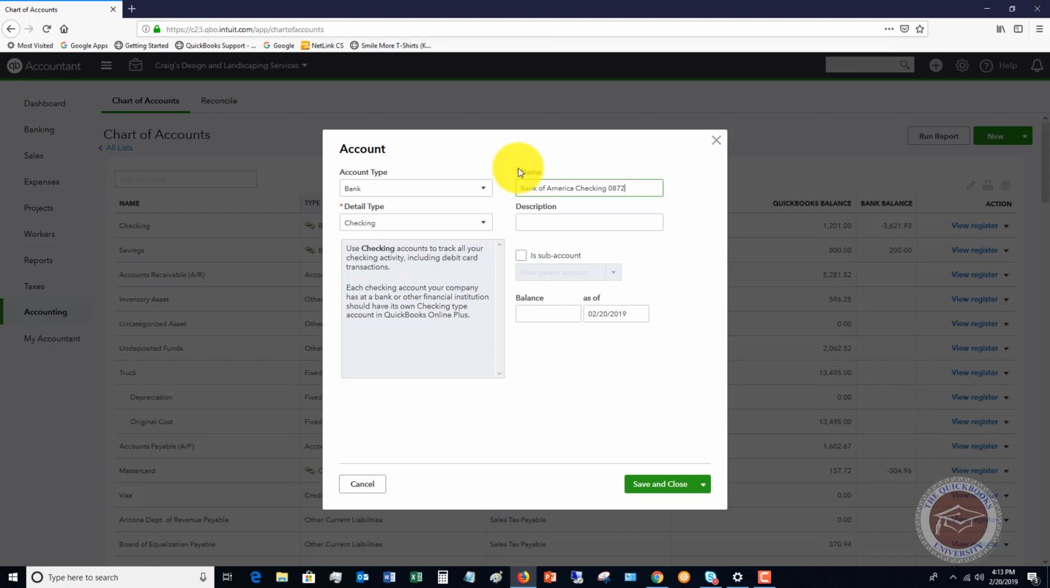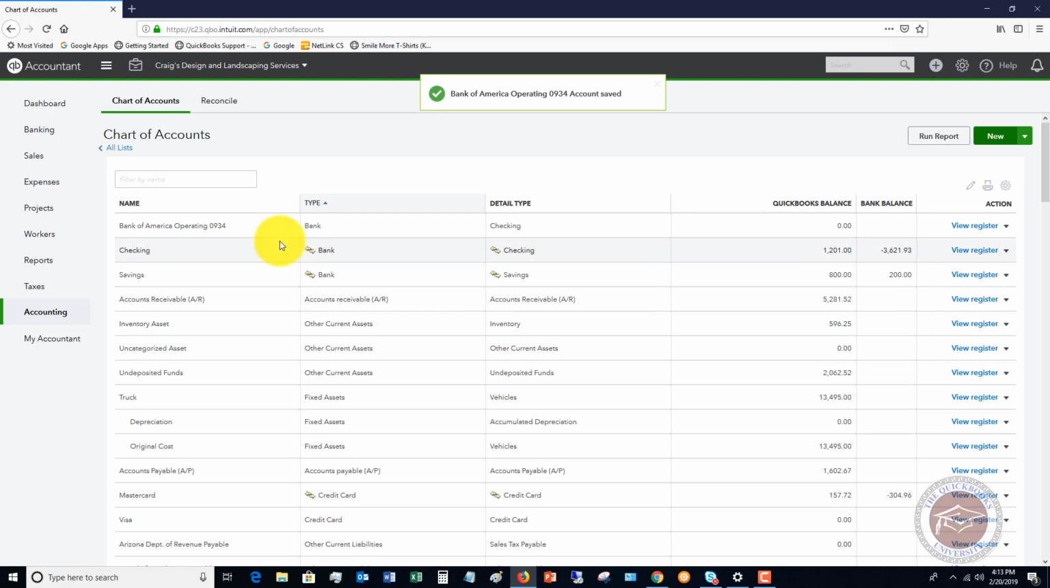Because if you have multiple bank accounts, I follow Profit First, and so I have multiple bank accounts. And so I will either name this Bank of America checking, or Bank of America if I have a separate operating account. And then the account number 0934. The description, I leave that blank and I don't make this a sub-account. Okay. So I want to save and close. All right, Bank of America operating 0934.